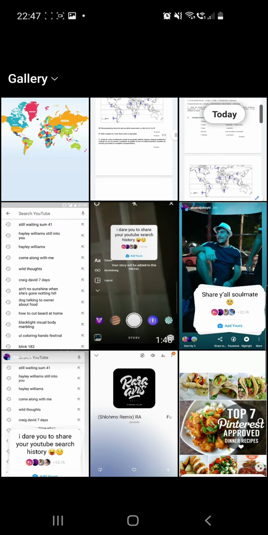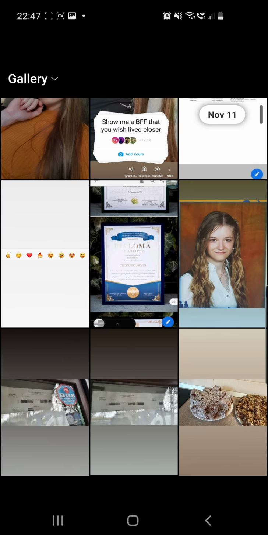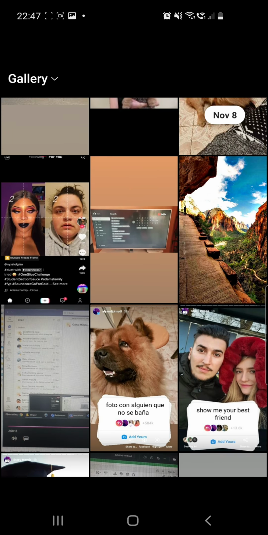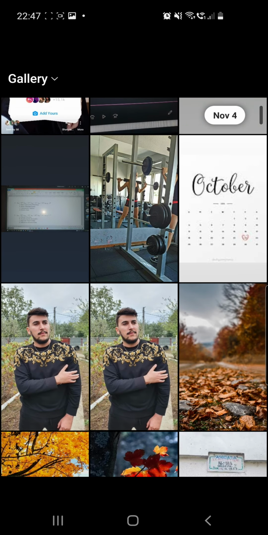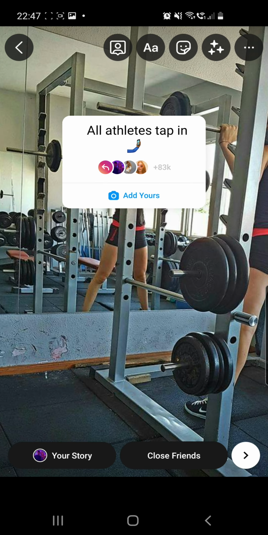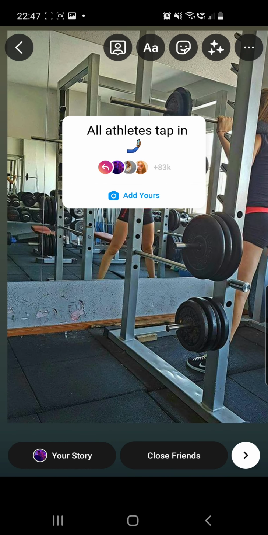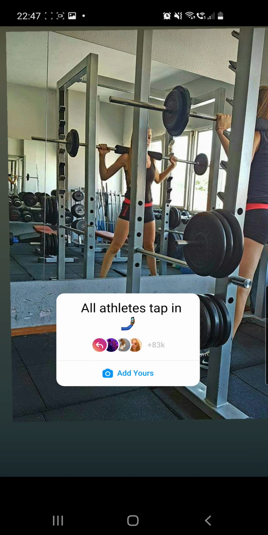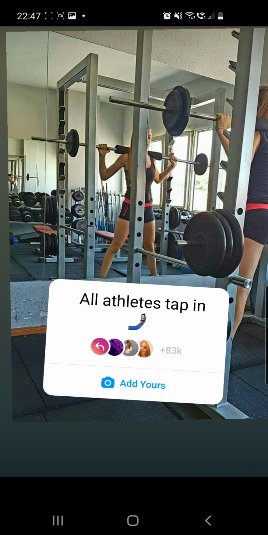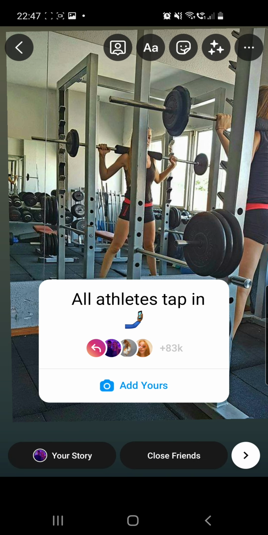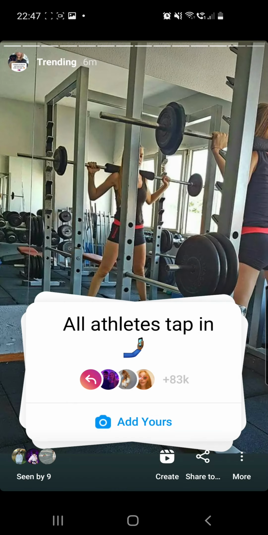So I will go with this photo of mine. You can make it bigger or smaller and you can place it where you want, and you can do the same thing with the sticker. So after that you have to click at your story to share it, and that's it.